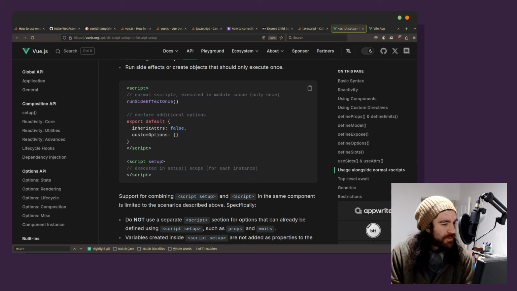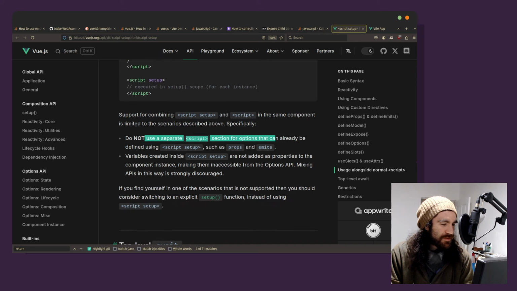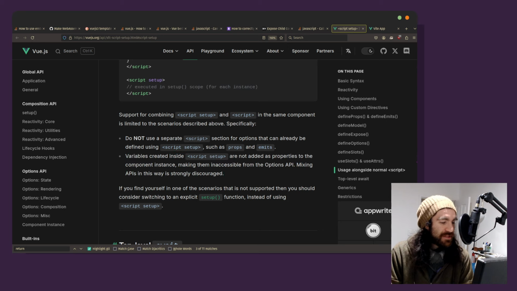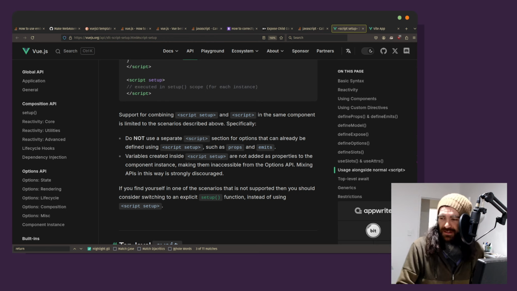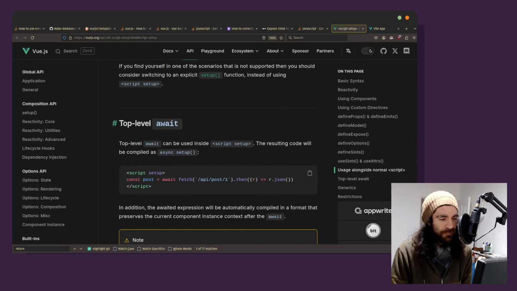Module scope? Additional options. That's probably still not right, right? Do not use a separate script section. Props and emits are not added as properties. Variables created inside script setup are not added as properties to the component instance, making them inaccessible from the options API. Mixing APIs is strongly discouraged anyway. Which is what it feels about right. If you find yourself in one of the scenarios not supported, switching to an explicit setup function. Okay.